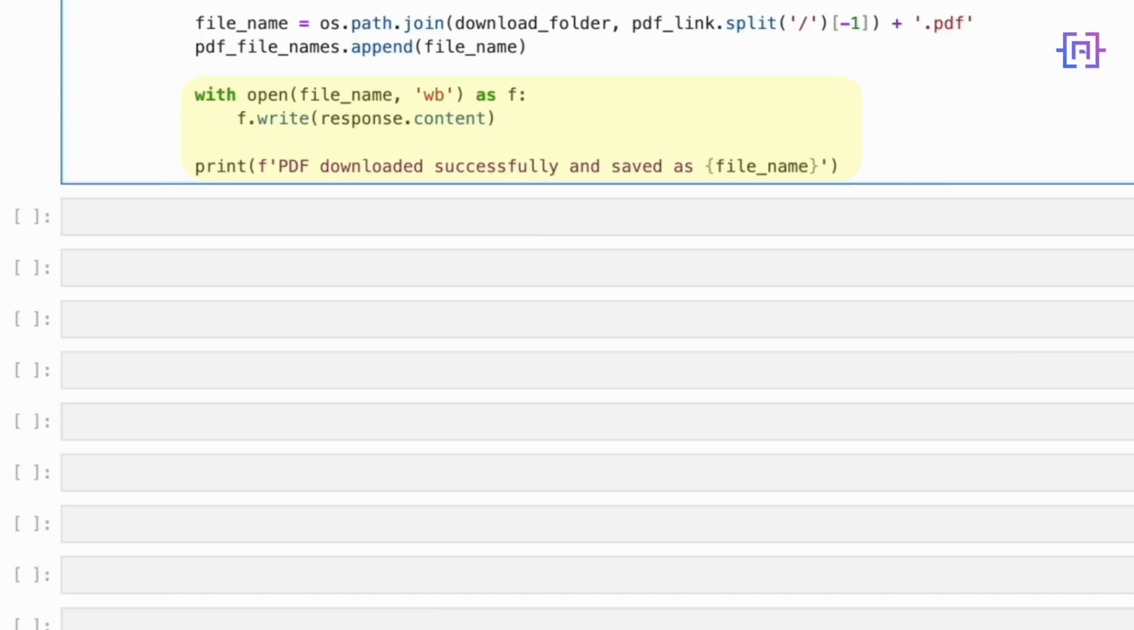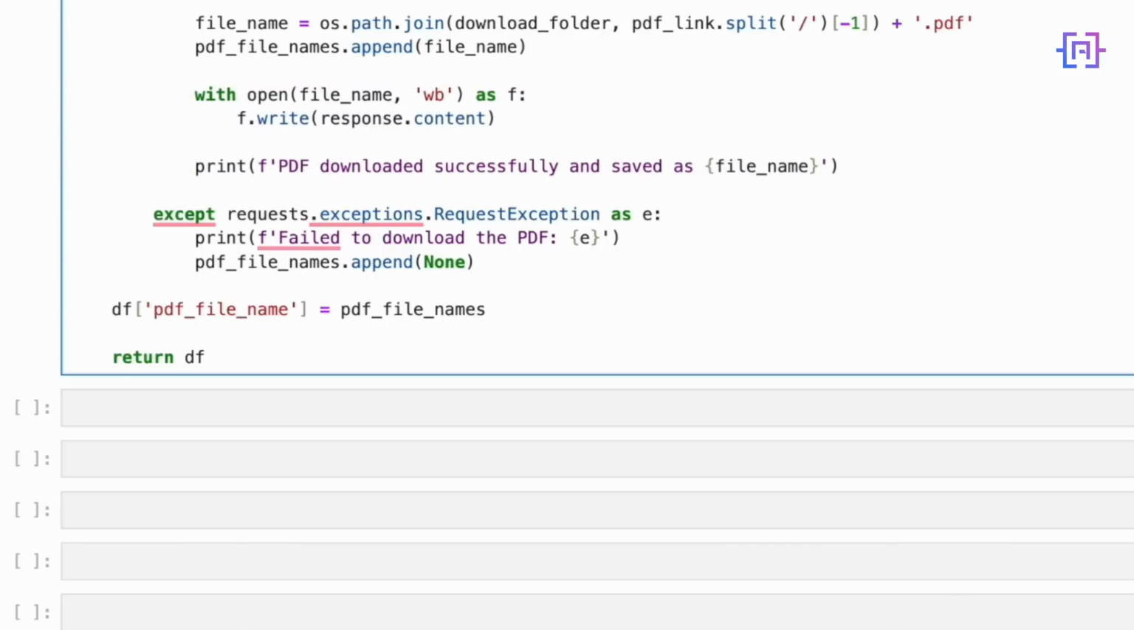Response.content gives us the raw PDF data. Write saves it to our local file system. Our error handling system catches any network-related exception, logs the specific error for debugging, maintains data consistency by adding None for failed downloads, and it allows the process to continue with remaining papers.